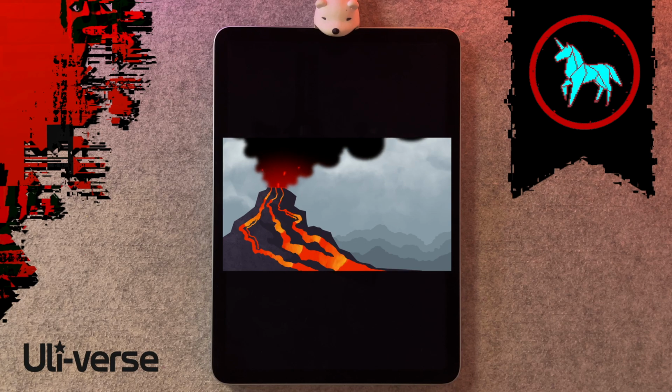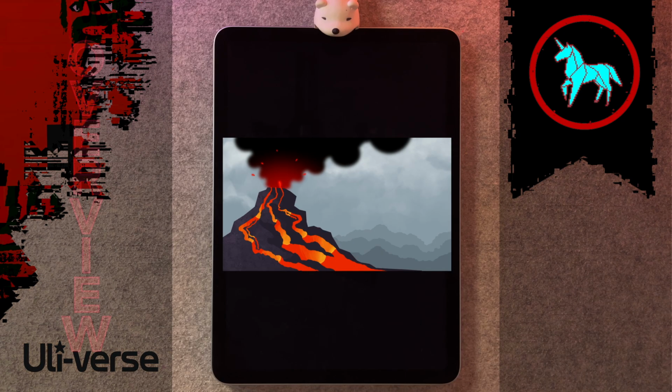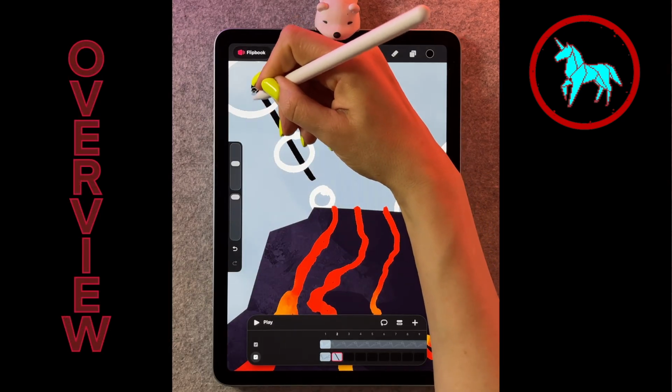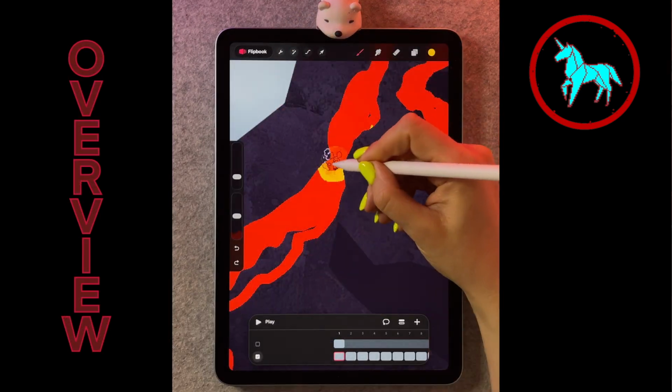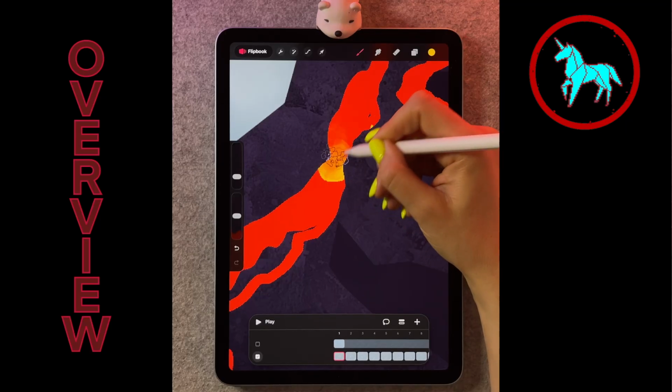Welcome back, my friends. This is part 2 of us creating a volcanic eruption using Procreate Dreams. In this tutorial, we'll be adding the billowing clouds. If you haven't completed part 1, you can find that video linked in the notes.